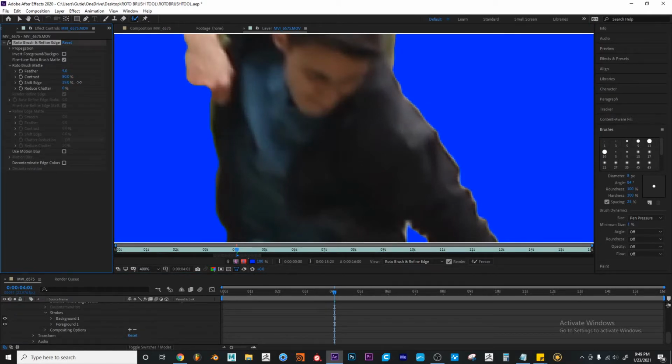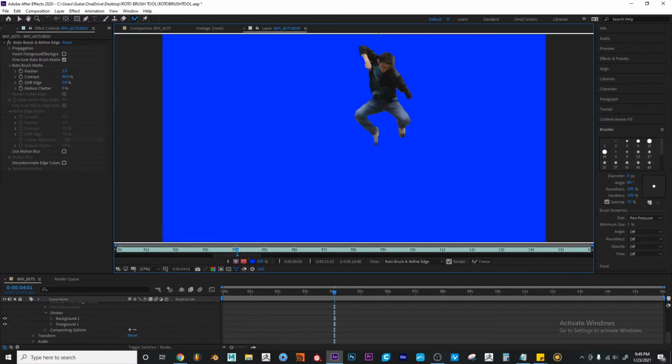We can also shift the edge in or out if needed. And there's a few other parameters here. So for now, we're going to continue to isolate our subject.